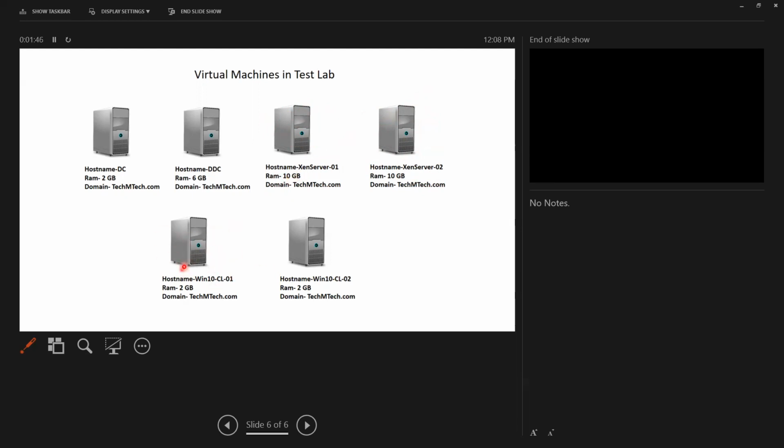Coming to the client machines like Windows 10 client 01 and 02, which is CL01 and 02. What you have to do is create two virtual machines with the Windows 10 operating system, change the host name to Win10CL-01 or 02, and join those machines into the domain of the Active Directory server. Got it? Okay.